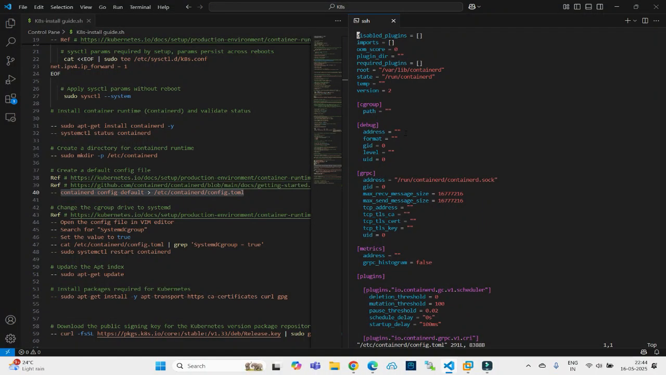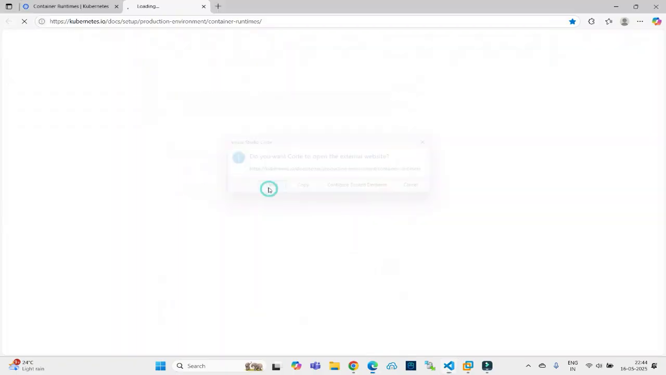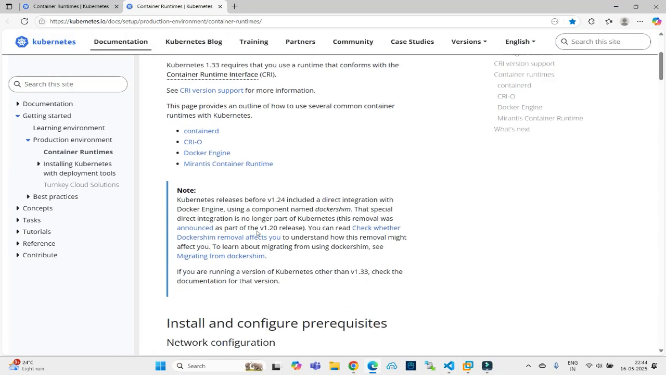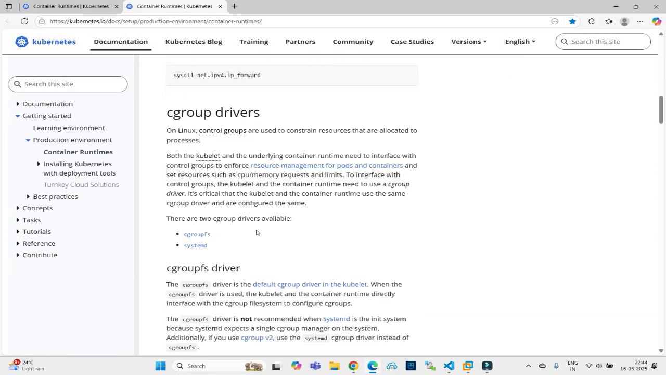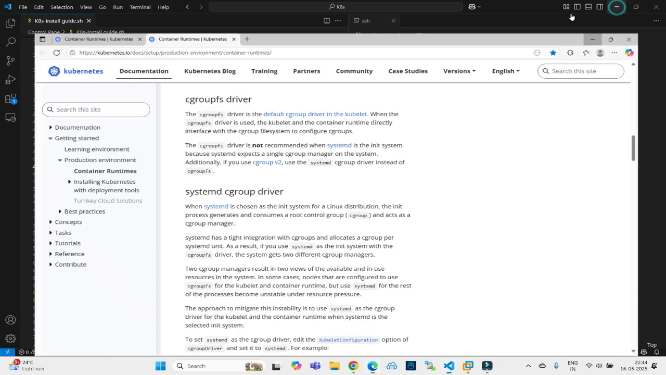Right, so now there are a few parameters inside this default config file that we have to modify. One is systemd cgroup. The default value is false. We are going to set it to true. Now I have this article which we can follow. It has detailed information on why we are enabling the systemd cgroup by default. Okay.